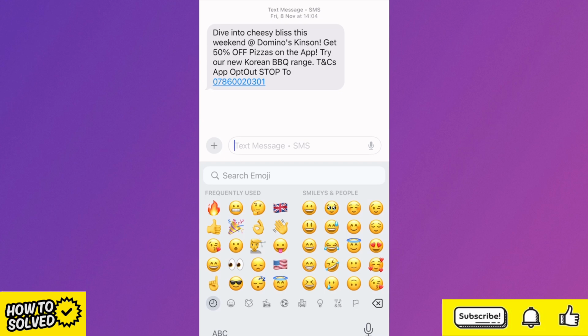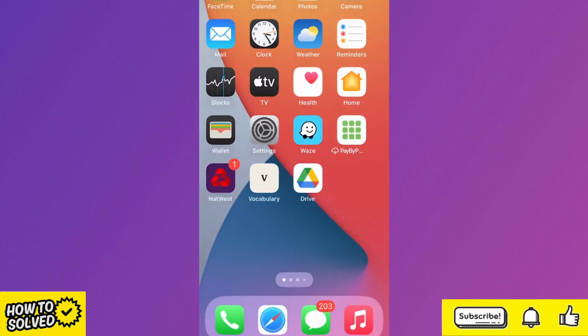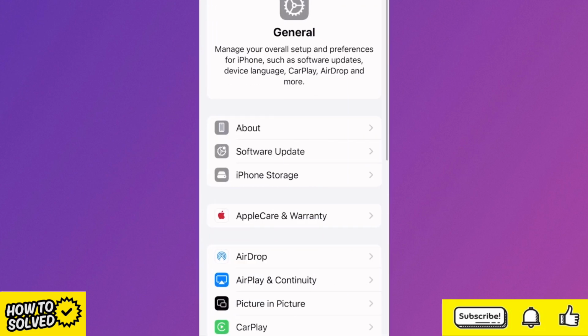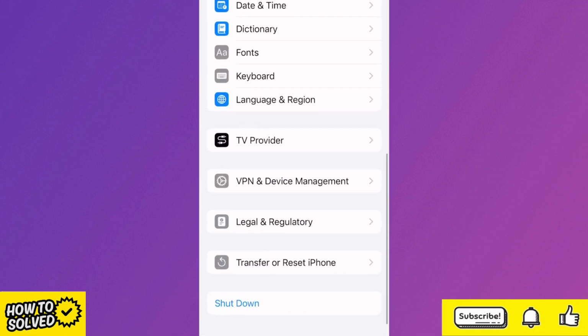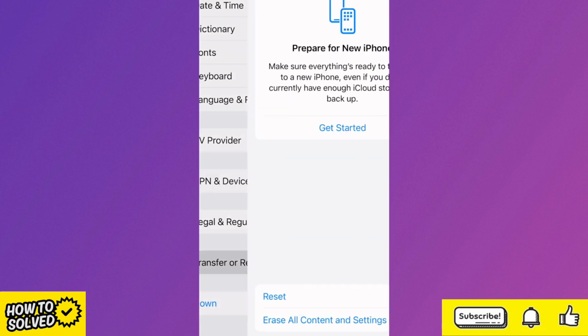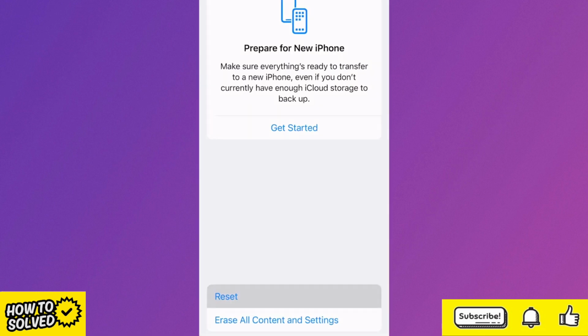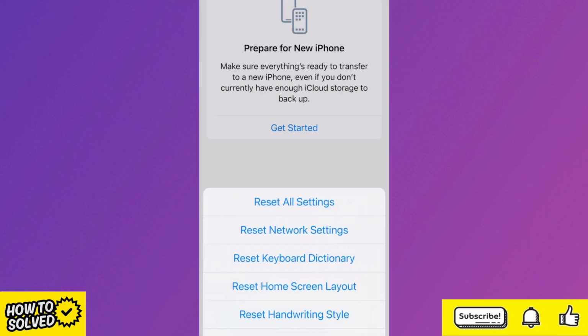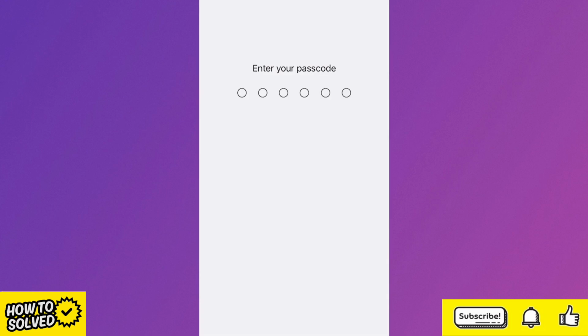So there's only one way to actually do this, and that's to head over to the Settings app on your phone, and then you need to scroll down and click on General. Then scroll down to the bottom of the screen and click on Transfer or Reset iPhone, and at the bottom select Reset. Now what we're going to be doing is resetting our keyboard, so you need to click on Reset Keyboard Dictionary and then go ahead and enter your iPhone passcode.